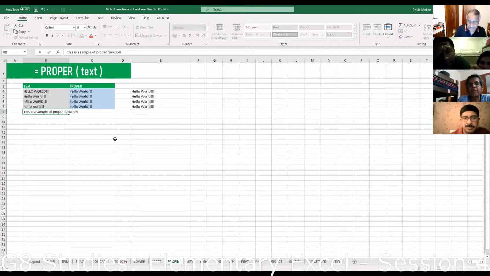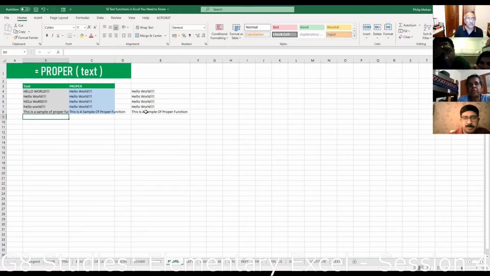I've already got the formula in this column. As soon as I press enter, you know what happens? It puts capitals for each and every word. Which may not always be correct, because I don't think anyone ever puts a capital for "is". But it's better than not having capitals. Anyway, that's what the proper function does.